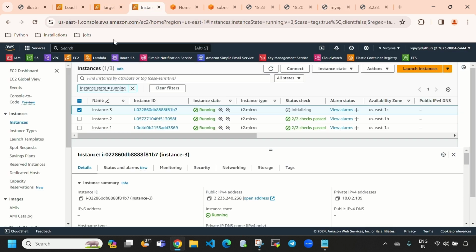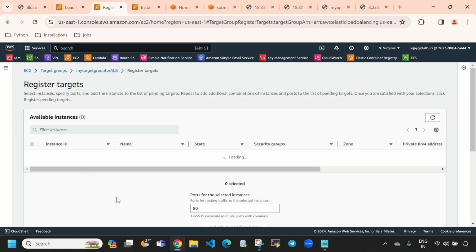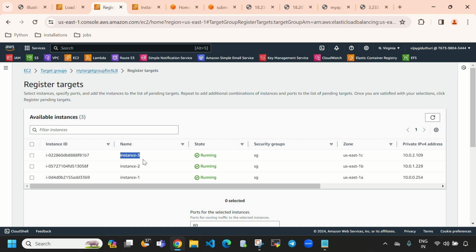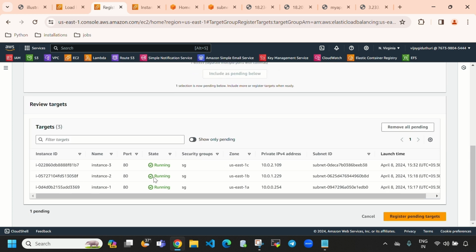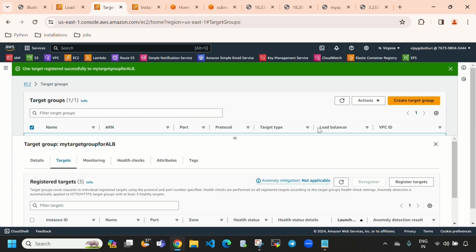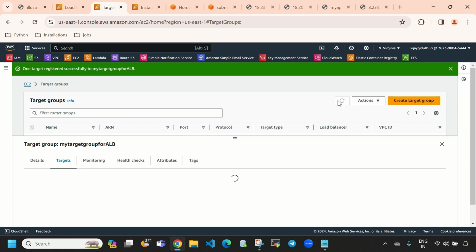Let's add this instance 3 also. Let's go to target groups, and here we need to select register targets. Here you can see this is instance 3, which we have just created. We need to select this instance 3 and select include as pending below. Right now you can see we have added instance 3 also. Then we need to select register pending targets. When I reload this, you can see in targets 3 instances, and it is in initializing state, guys. We need to see a healthy state here.